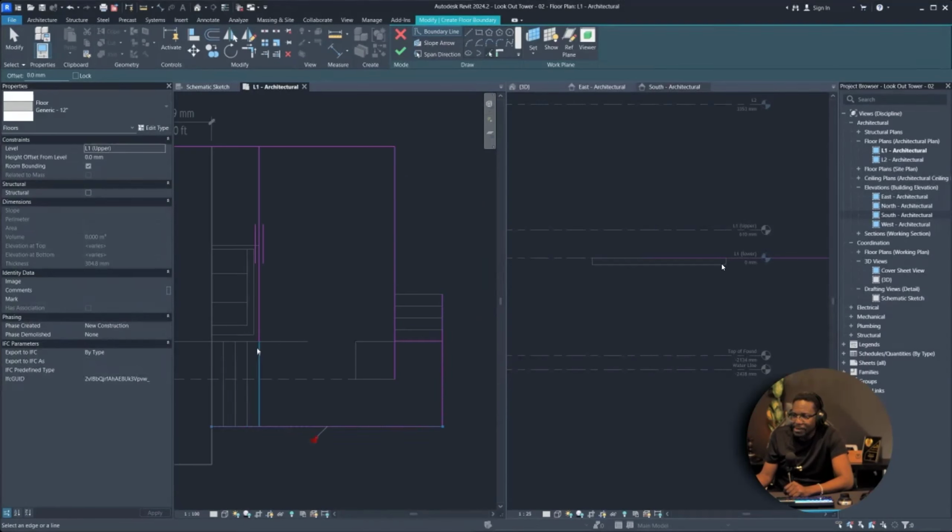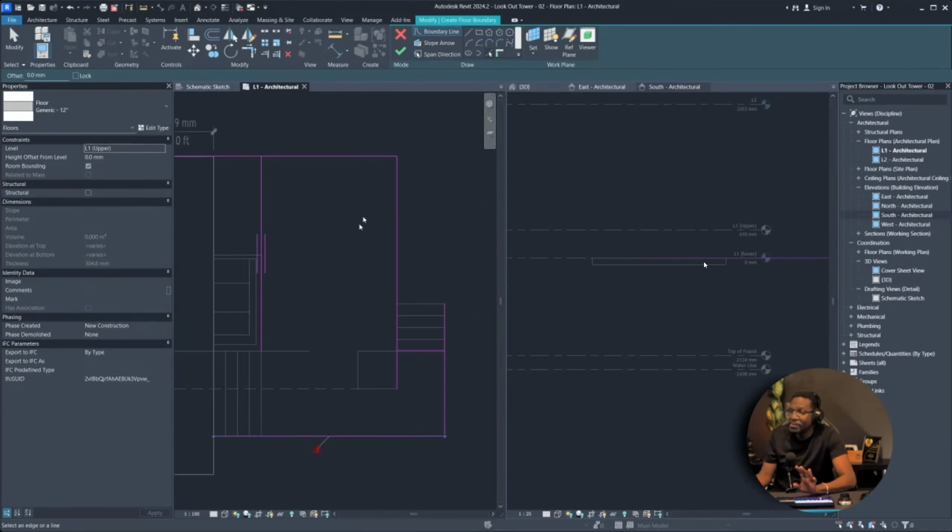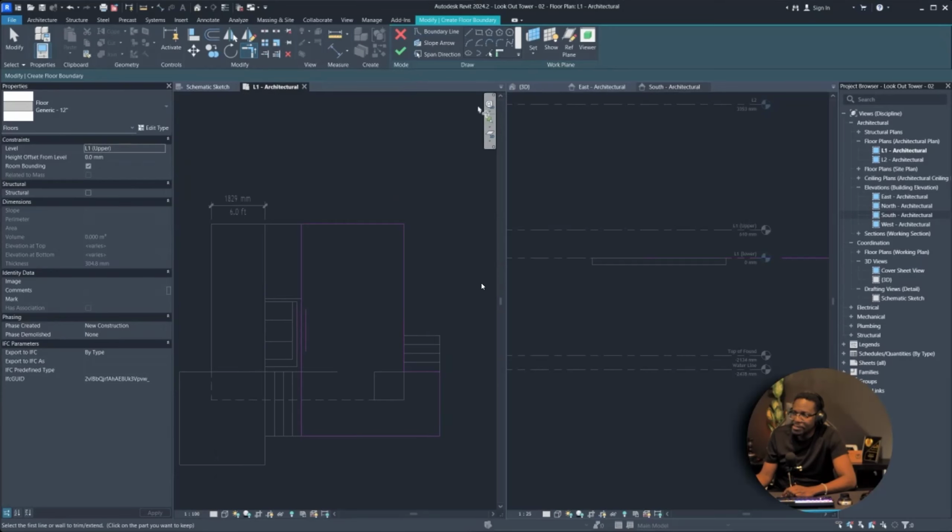Now, if you notice when I'm picking, some of them are not exactly lining up. Obviously this should go like this and like this, but guess what? It doesn't matter. So now I'm going to use the trim extend tool, and I'm going to trim that to there, trim this to there, trim that to there, and trim that to there. And voila, you have your slab.